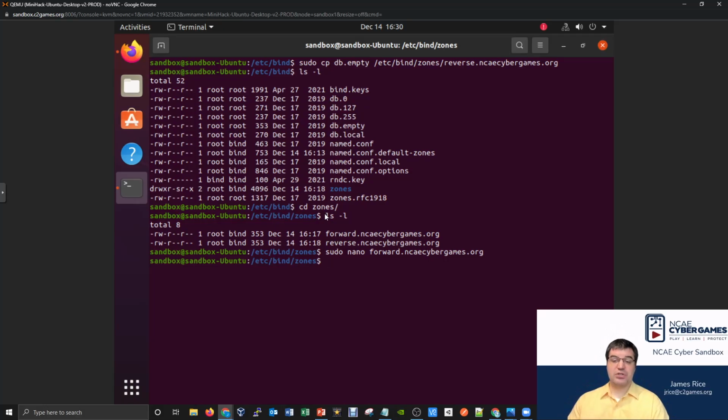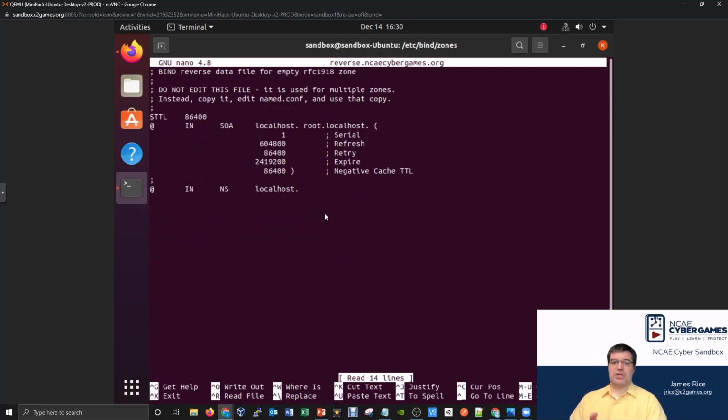All right, let's do the reverse lookup zone as well. Okay, so we'll do a sudo nano and then the reverse. And this file, right now, looks very similar, and we're going to have to make some very similar changes to this, but with some very specific nuance to it.